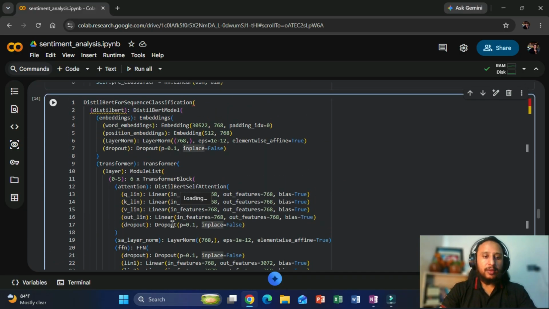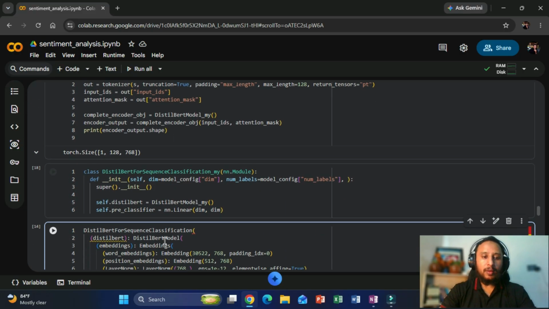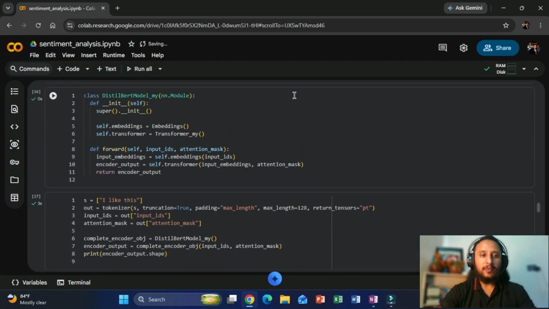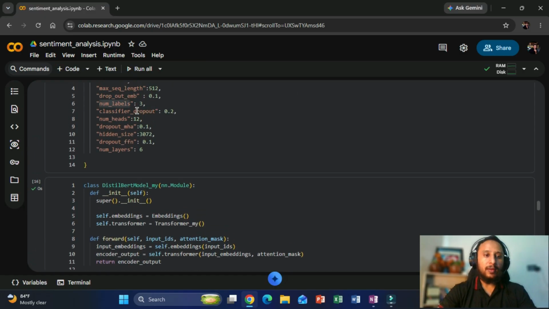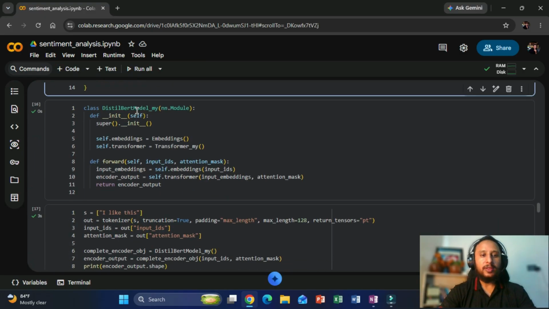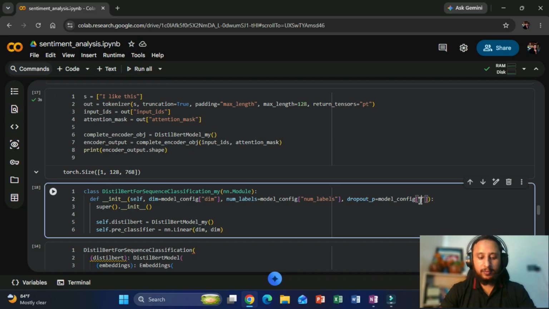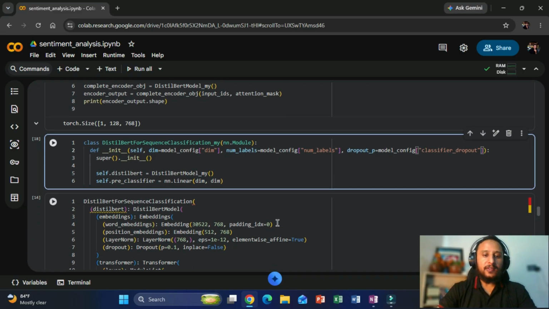So I will also take the dropout p, and that is equal to model config, and I'll simply take the classifier dropout. That is 0.2. Yeah, that is all. Now what else?